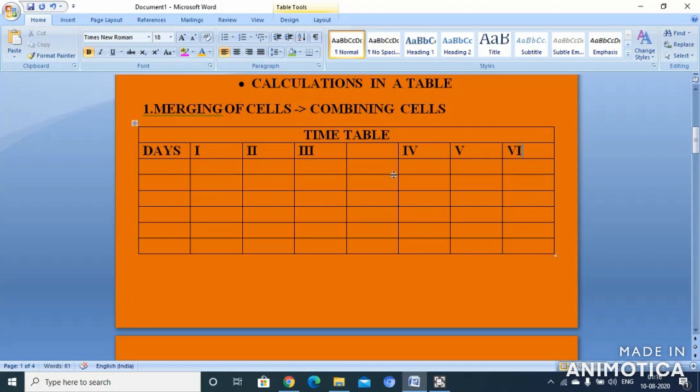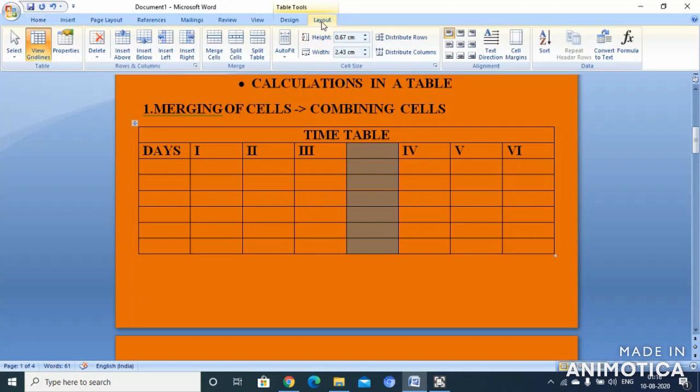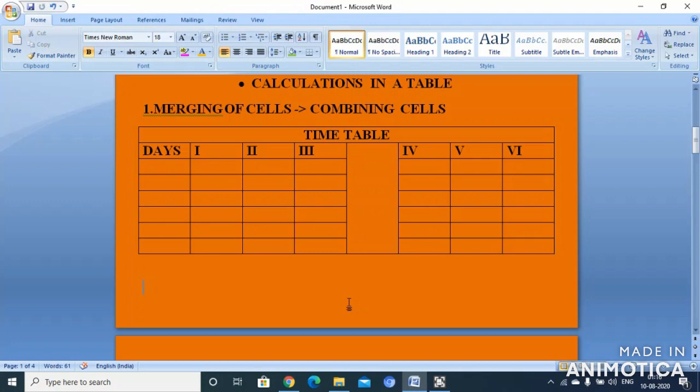Now suppose I want to merge this column. With the help of the shift key, I will select this column which is vertical. Vertical is known as a column. All the vertical cells make one column. So children, I have selected this, and I will go to the Layout tab and click on Merge Cells. You can see the merging of the cells. So this is the use of merging of the cells, children.